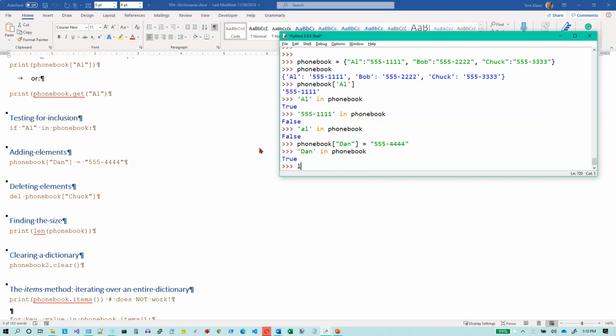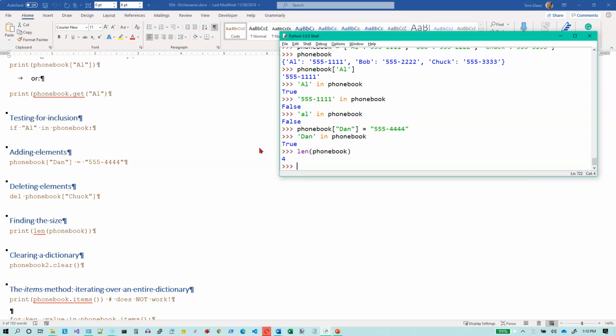And if I want to find the length of phone book, the LEN function we've used many times before, you can use it to find out the length of just about anything in Python. It tells us that the length of the phone book is now 4. If I had done that before we added Dan, the length would obviously have been 3. You can delete an element. It's just a DEL command, and I want to go to my phone book. That's spelled right though.